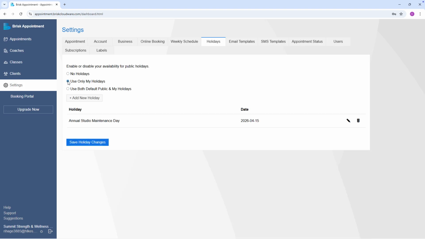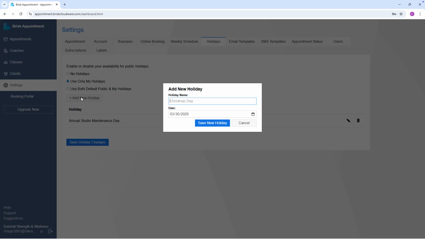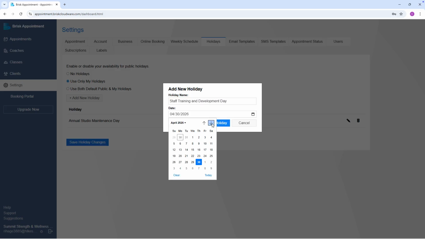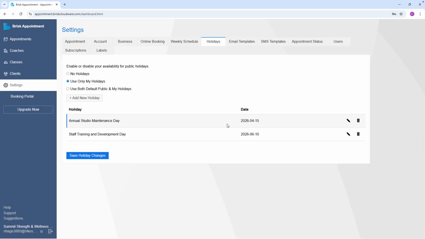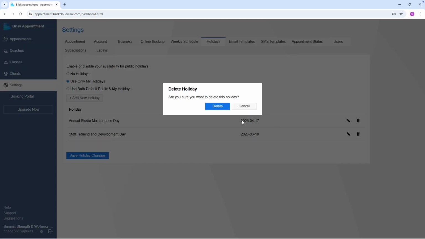To add a custom holiday, click the Add New Holiday button. Enter the holiday name and date, then click Save New Holiday. Existing holidays can be updated by clicking the pencil icon or removed by clicking the trash icon.